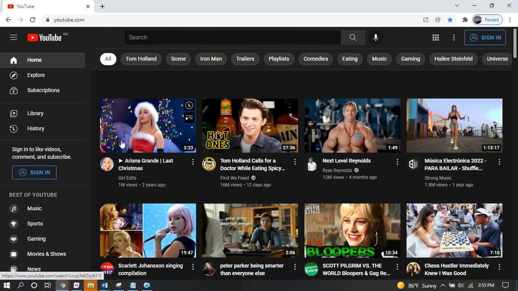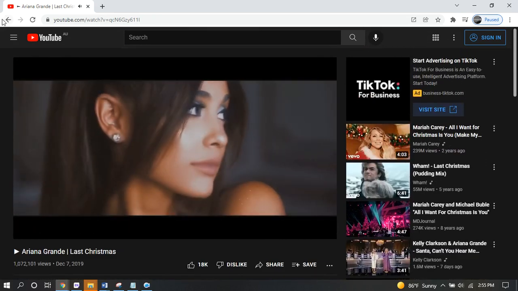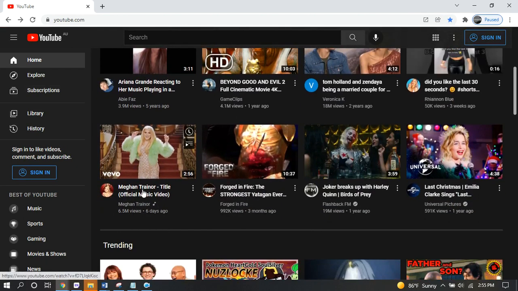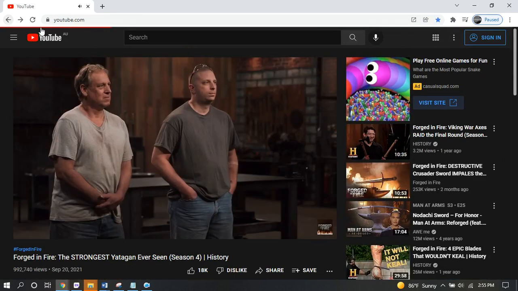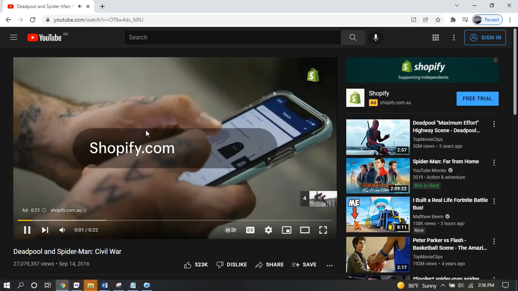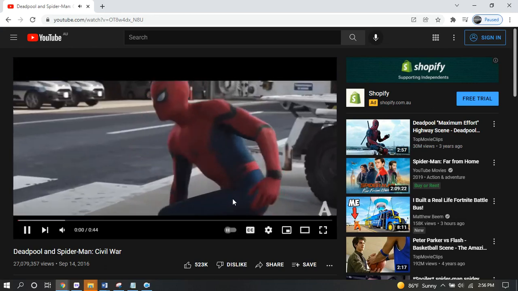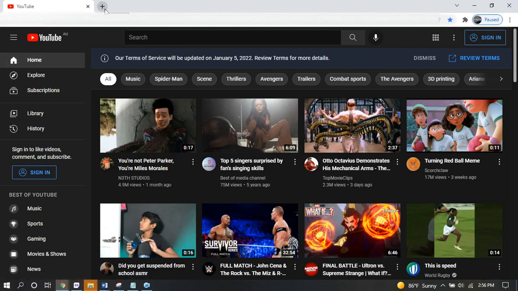So first I'd like to show you the YouTube video without these extensions and tools. There are some ads here, and let me see which video has ads. Oh, this one. No, this doesn't have ads too. Okay, this video. You can see some ads here, and you have to skip the ad to watch the video. So I'll be showing you the first method.